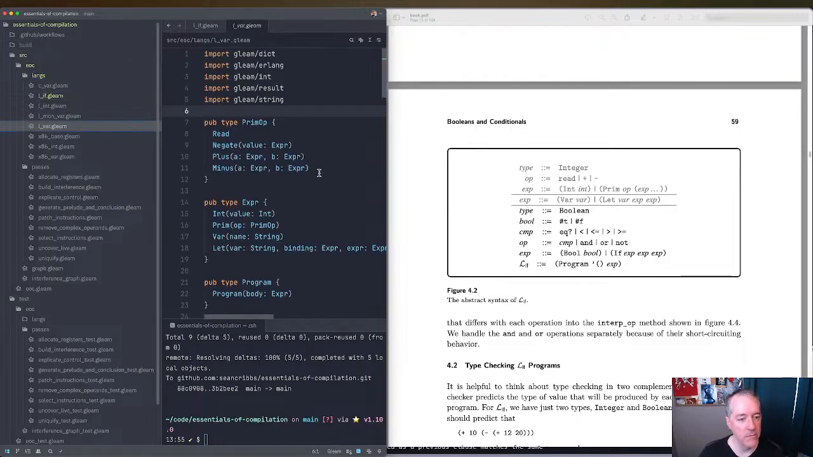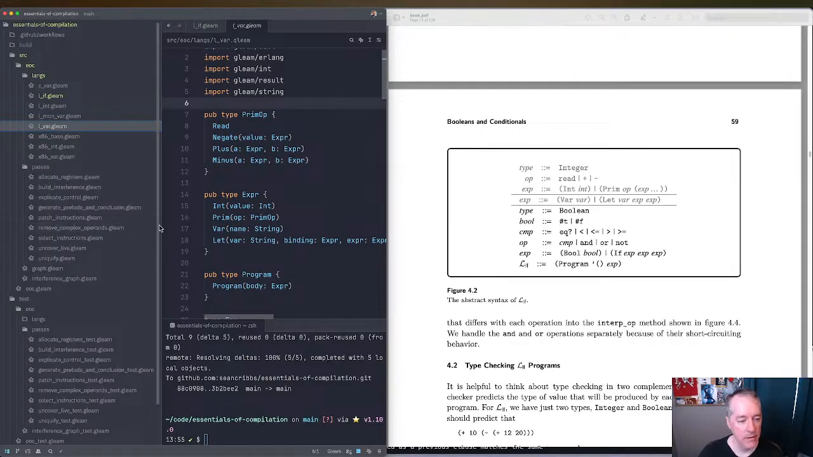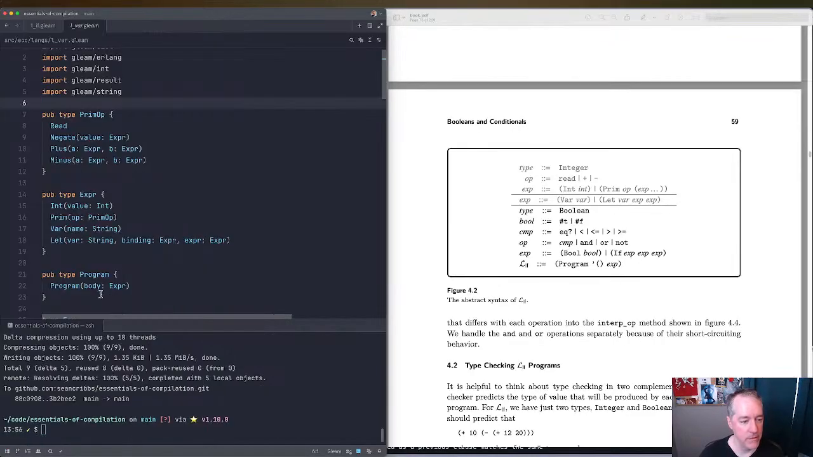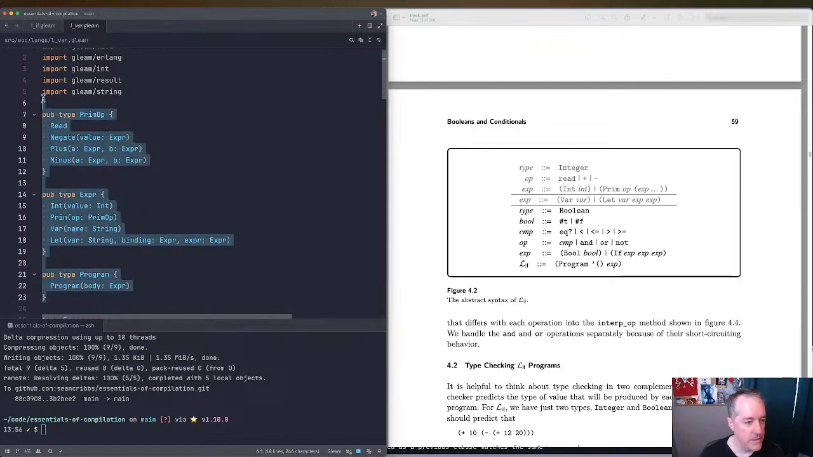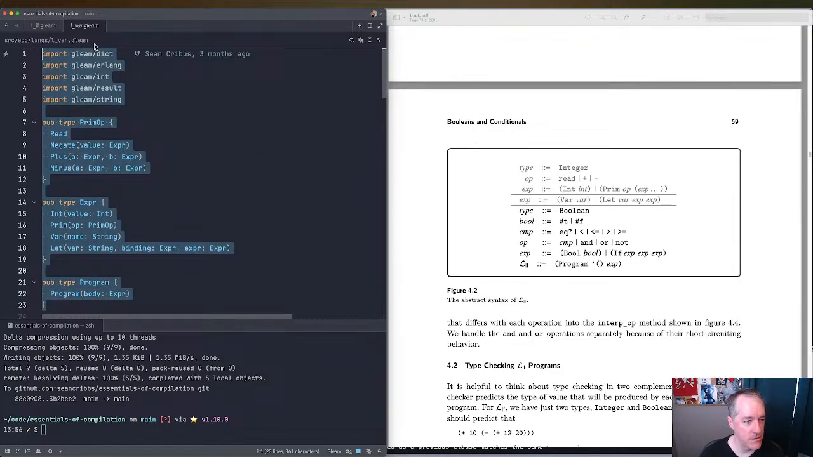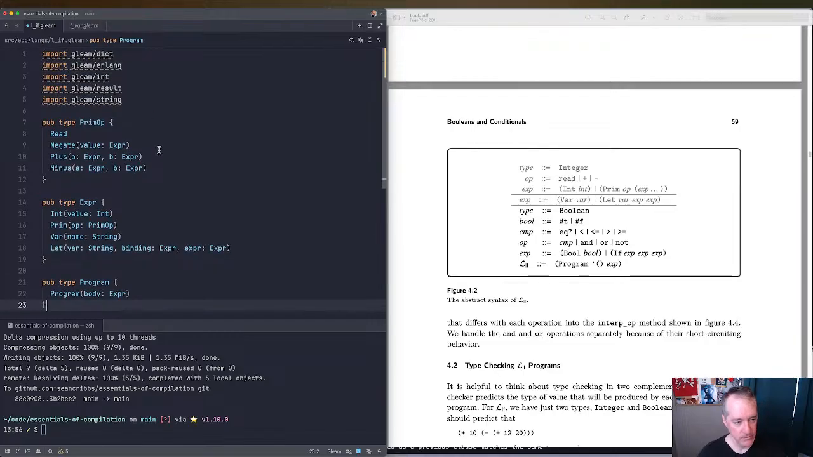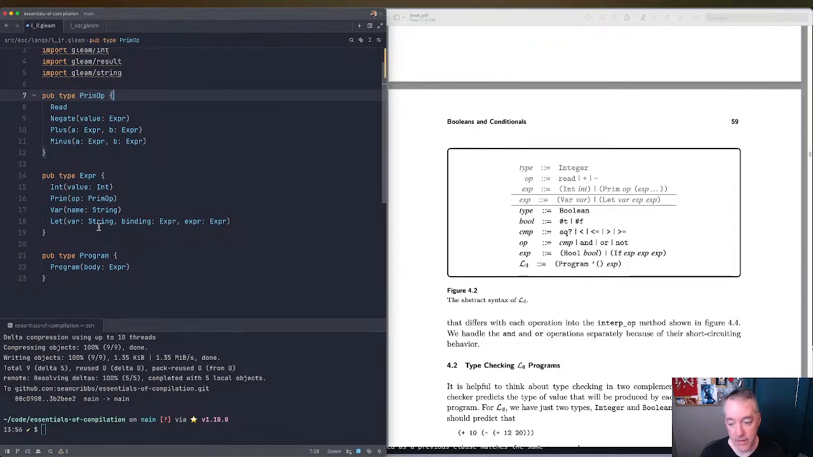So if we go from lvar and we can get the project view out of the way. If we take this and let's just copy all this stuff in here if we need it. Okay, so we've got read, negate, plus, minus. We have expressions are integers, primitive operations, variables, and let expressions.